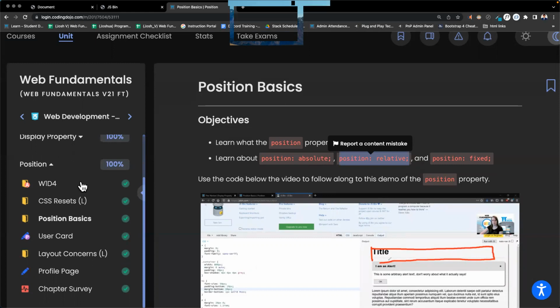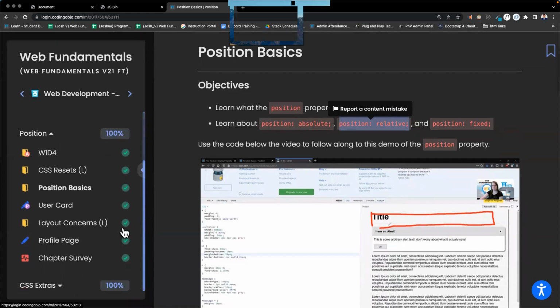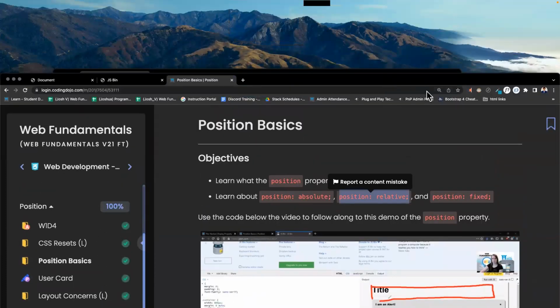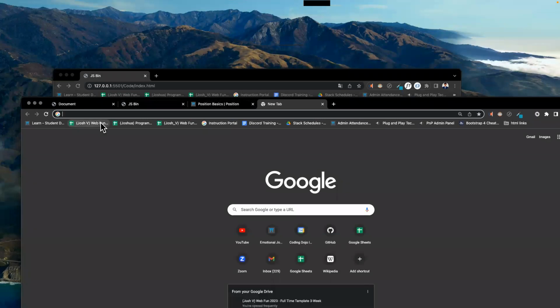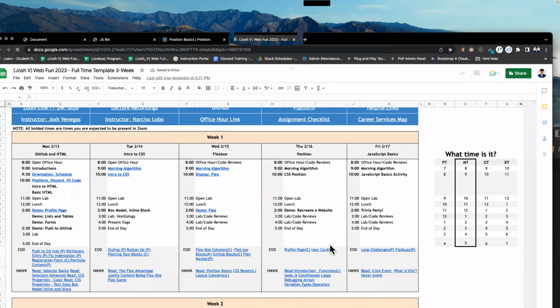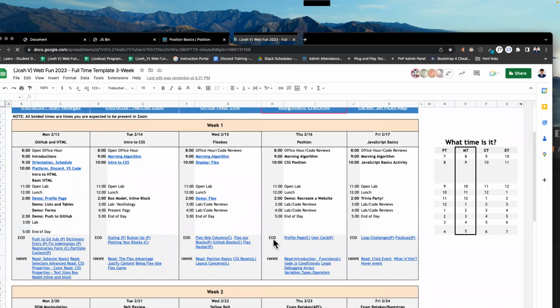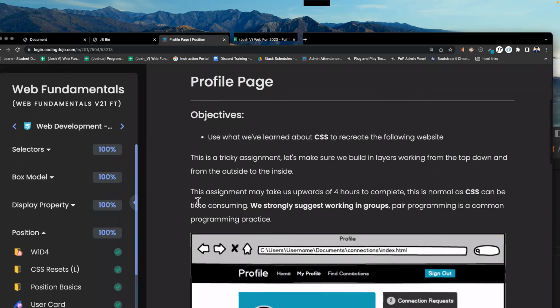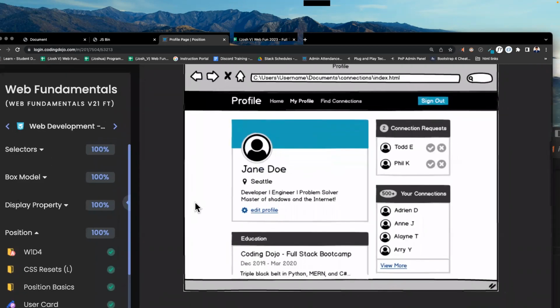Okay. Well, that pretty much wraps up today's lesson. Let's go back to the calendar and remind ourselves what we have to do today. Today, we are going to finish profile page and user card. On user card, we already saw we're going to use a position. And profile page, let's look at what that looks like as well. This is a core assignment. This will be something like the test.